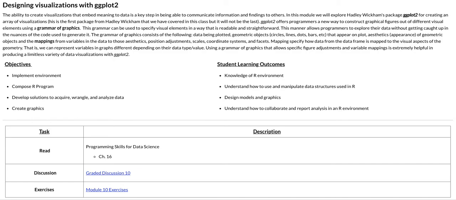So, what is ggplot2? ggplot2 is a package developed by Hadley Wickham in order to create a more intuitive way of developing visualizations from our data. The ability to create visualizations that embed meaning to data is a key step in being able to communicate information and findings to others.